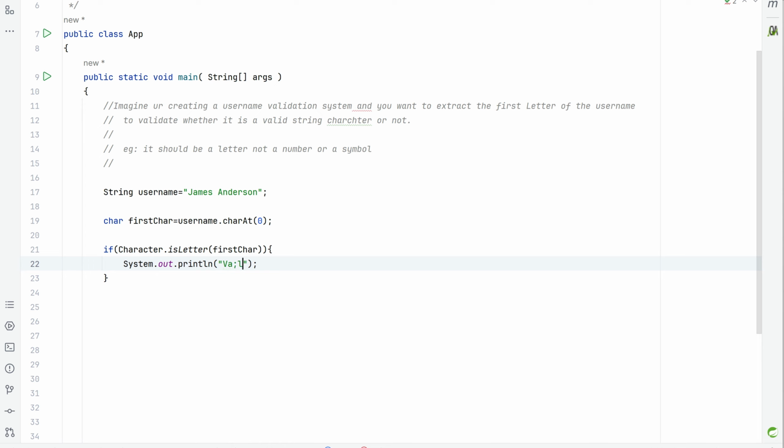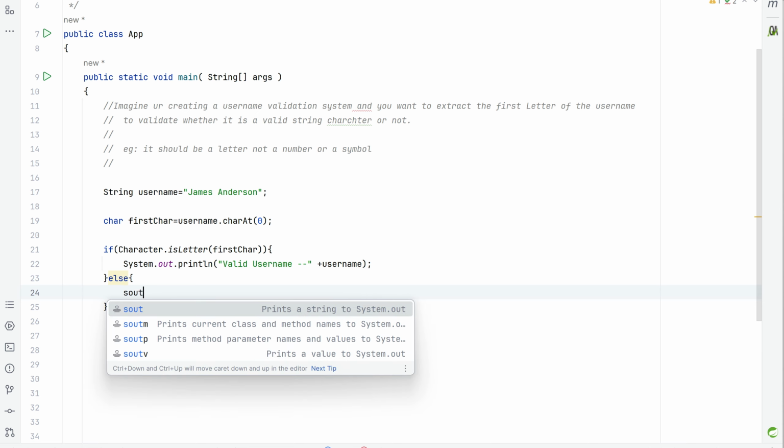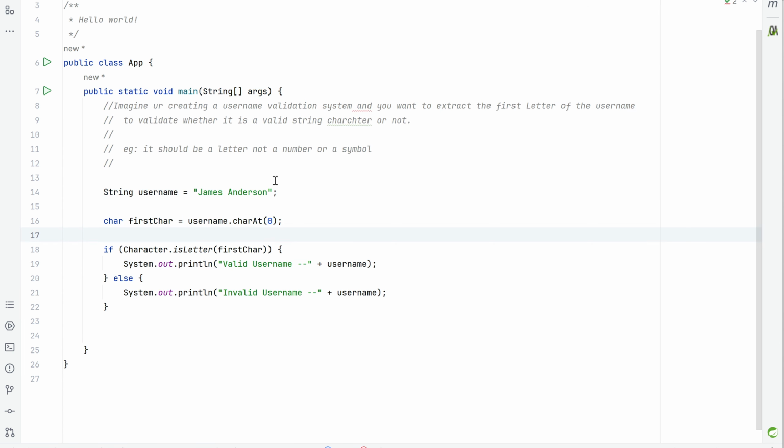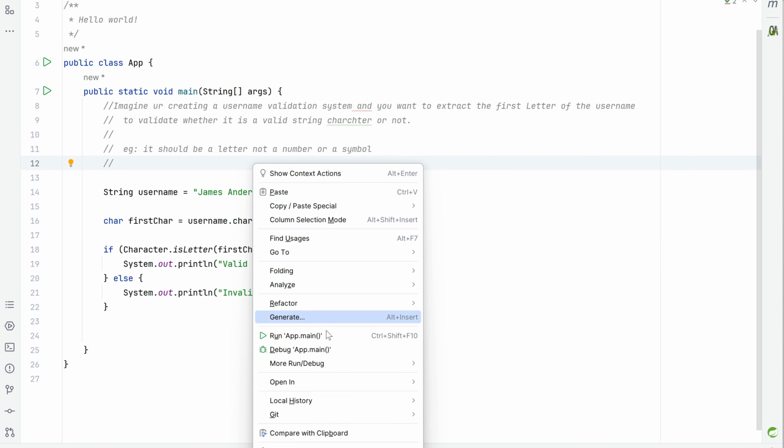Say valid username, and you should concatenate the username. And if it starts with something like some digit, or some number, then you should say invalid username. So I'll say invalid username. You should print the username. Okay, formatted the code.